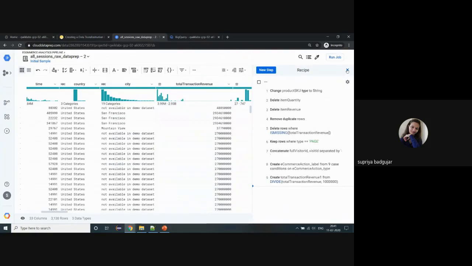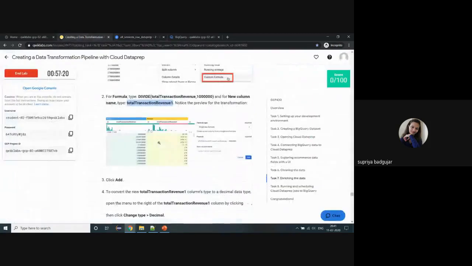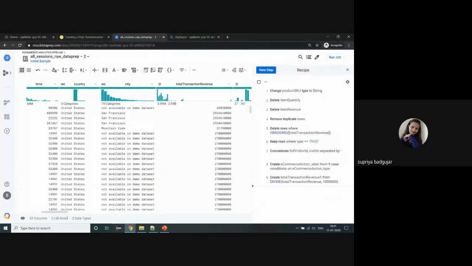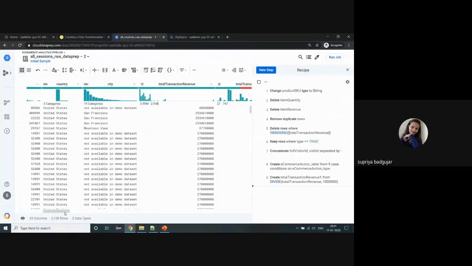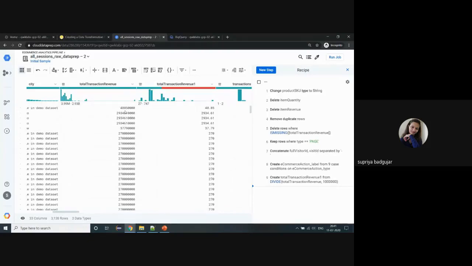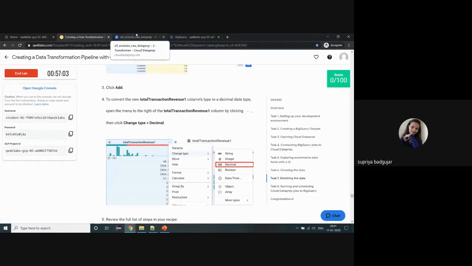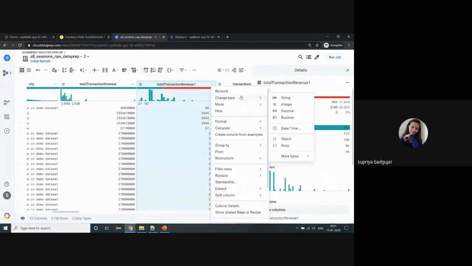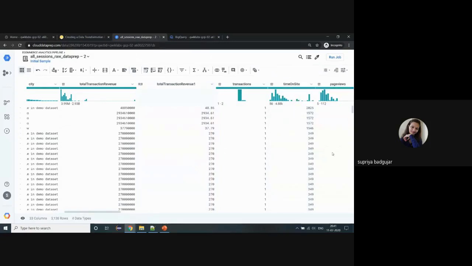Okay, let me confirm the pointer. Yes, it is at point 9. And as part of the last step, we are going to convert this new column's data type. This is our new column. If you can see, it has divided these values by 10 raised to 6. What we are going to do is change its data type to decimal. You can click on this and just change the data type to decimal. It has applied the step.